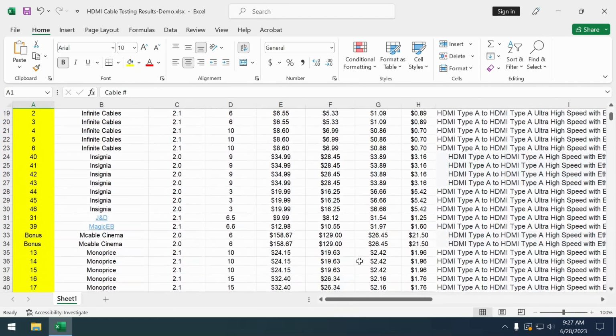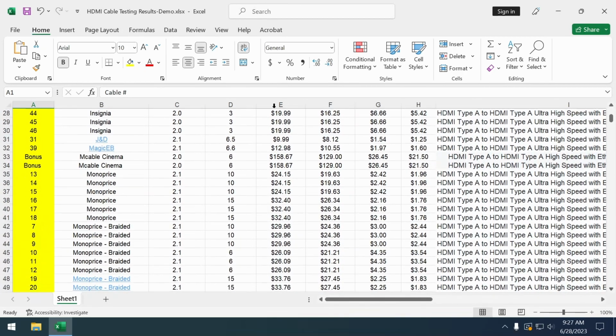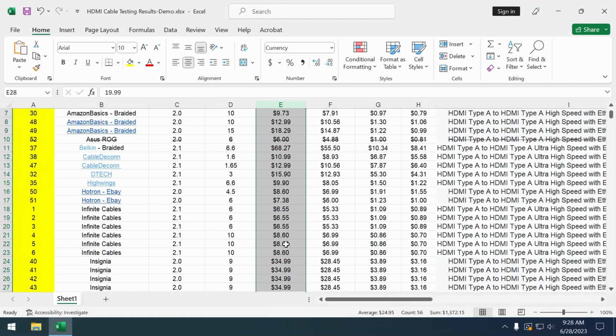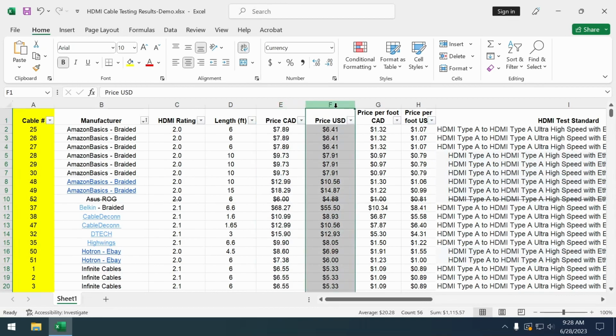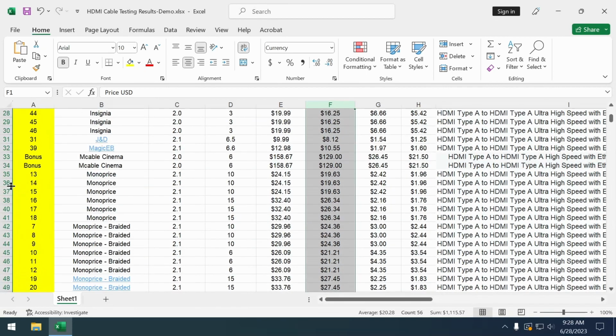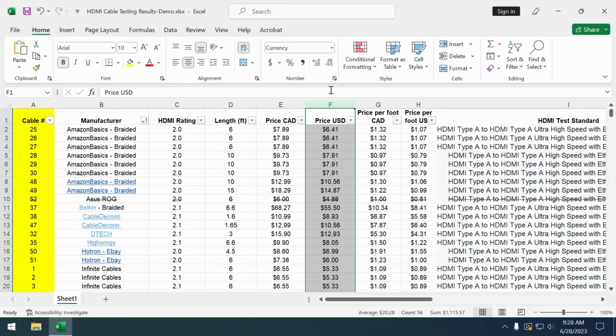especially if this is your first time looking at the spreadsheet, you'll never know what these values are for. What is 2.0, what is this 6.5, and what are these dollar amounts for? Oftentimes you'll have to scroll back up, and this column E is the price of each cable in Canadian dollars. Column F is the price of each cable in US dollars. So every time you're looking at a particular cable here, you'll have to scroll back up so you'll know what each of these cells are for.